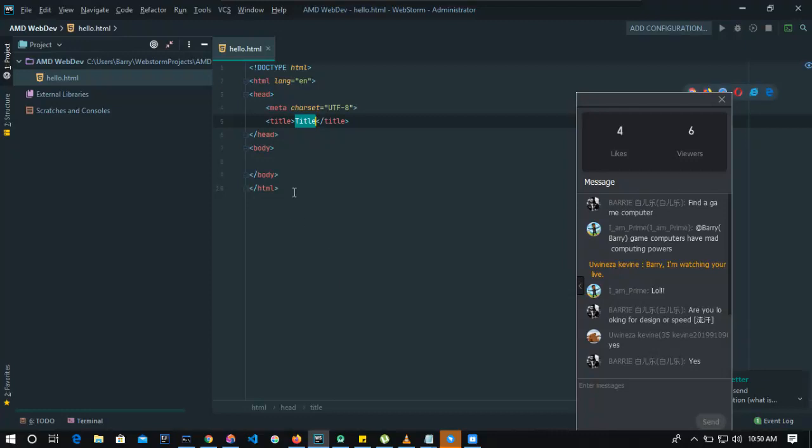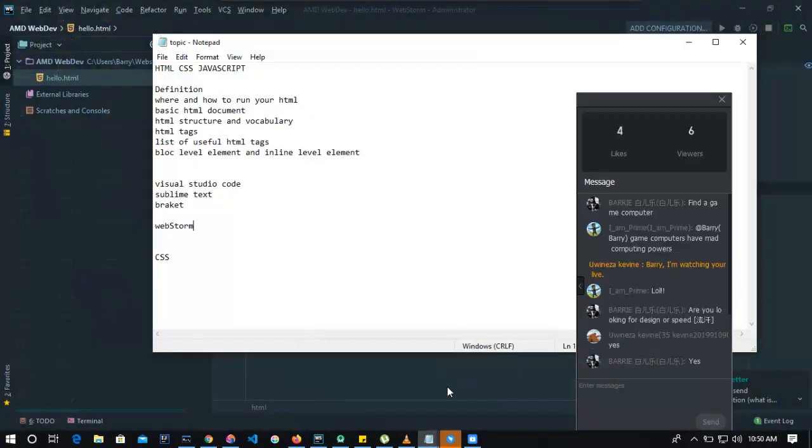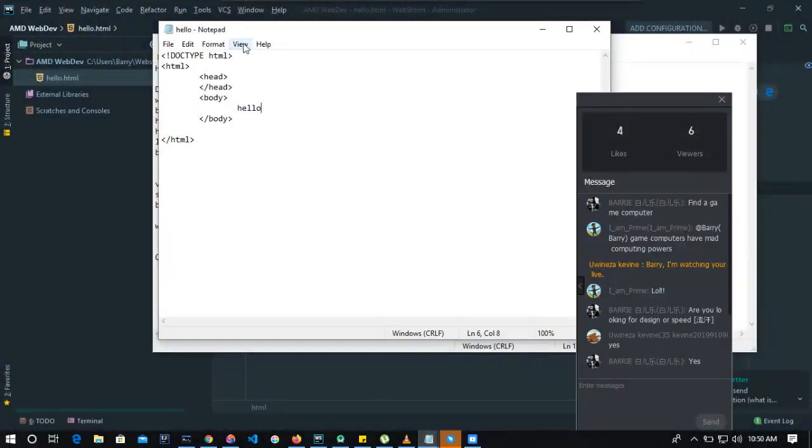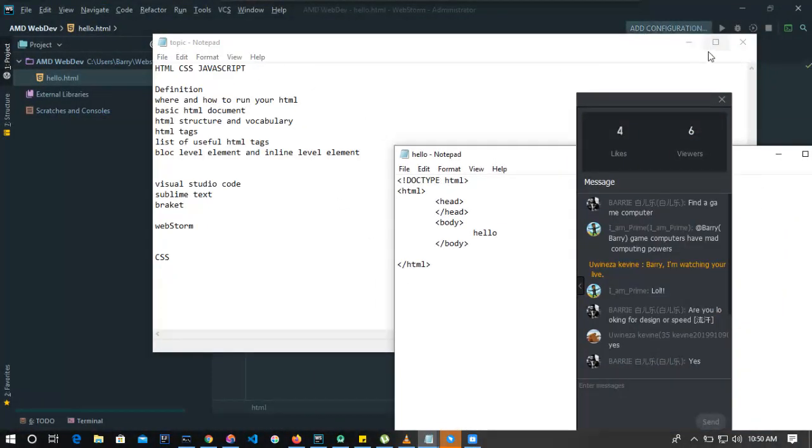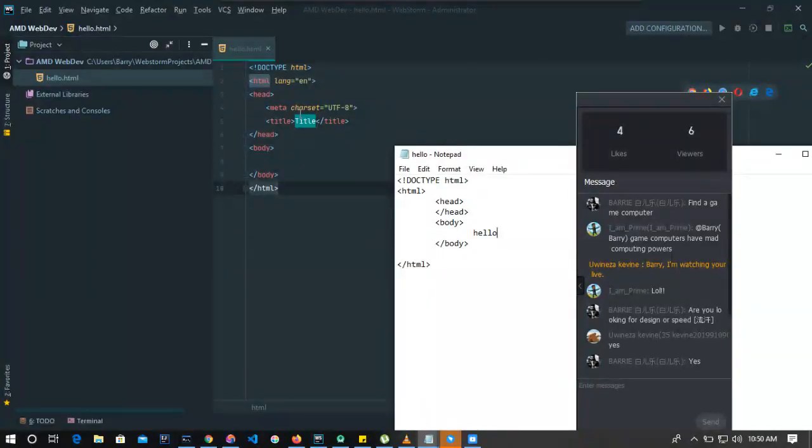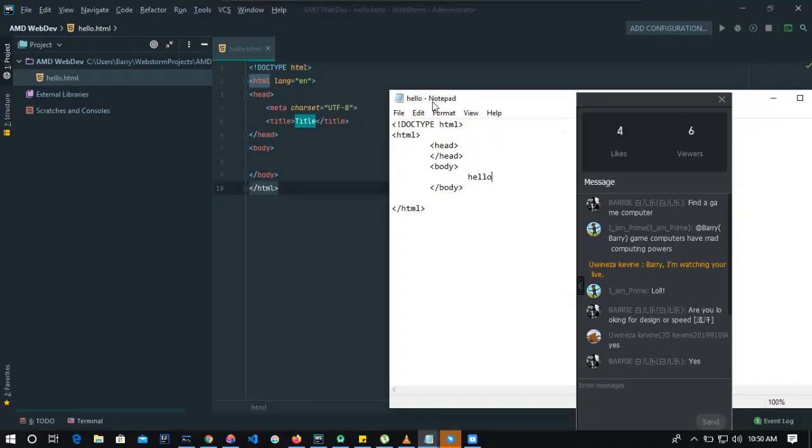Now you see the same basic template we created inside this notepad here. Where is it? Wait, let me look for it. Inside this notepad is the same thing our text editor created for us directly, because we created an HTML file. All the time you're going to write a web page, this is your starting point. You have to put this one in your mind.